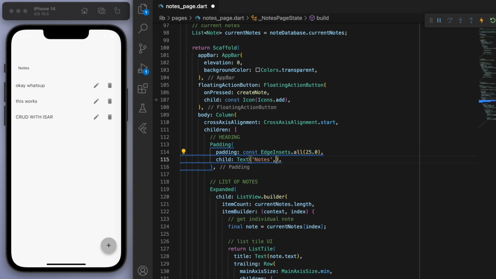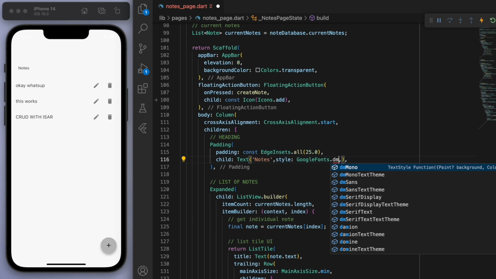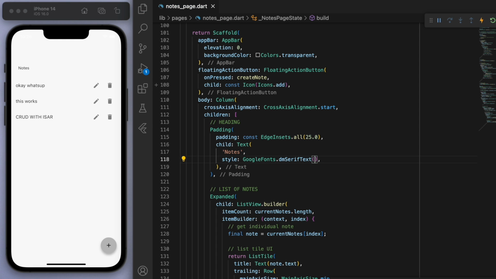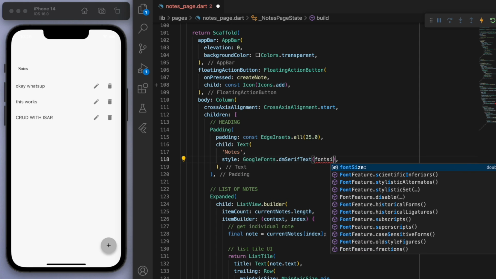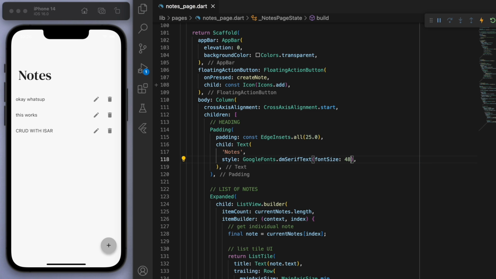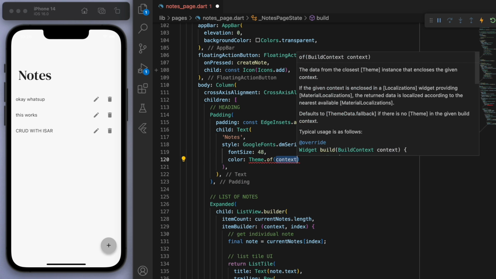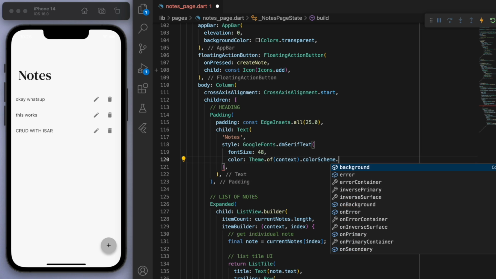And of course you can choose any Google font that you like, but I personally want to use this one, DM Serif Text. Cool, and remember how we had the colors in light mode and dark mode, right? So we can say theme.ofContext and then go to the color scheme, and then you should be able to see all of those options that we had from before.